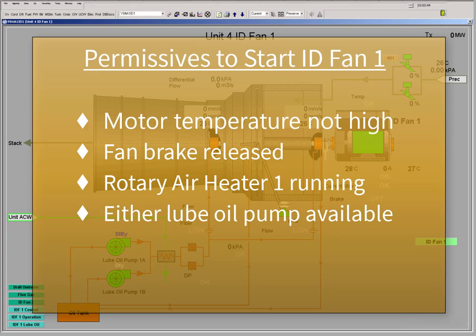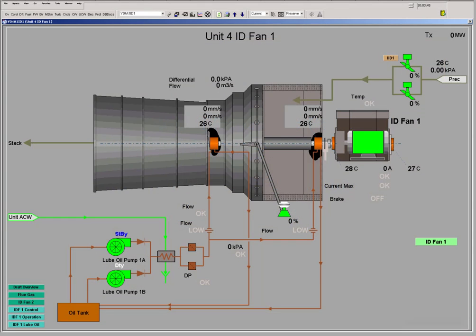Now let's look at the permissives to run the ID fan 1 start sequence. The motor temperature cannot be high and the brake must be released. The associated rotary air heater must be running, and a lube oil pump must be available. Confirm the brake release status here. Confirm the motor temperature status here. We've already confirmed that the air heater is running and that a lube oil pump is available.